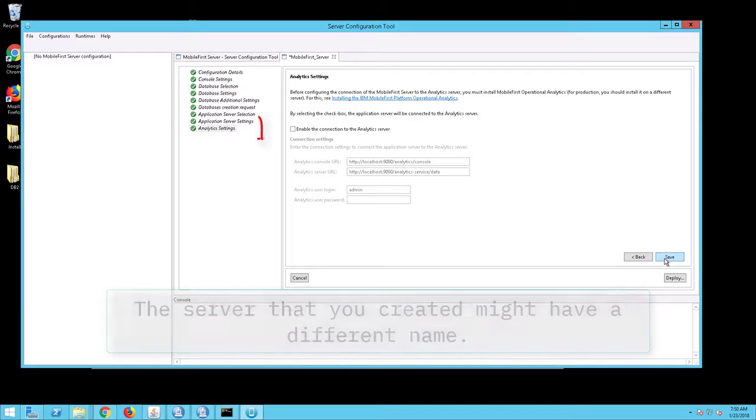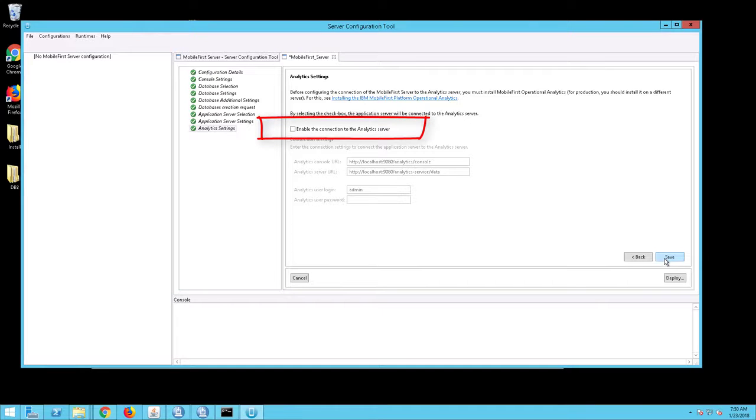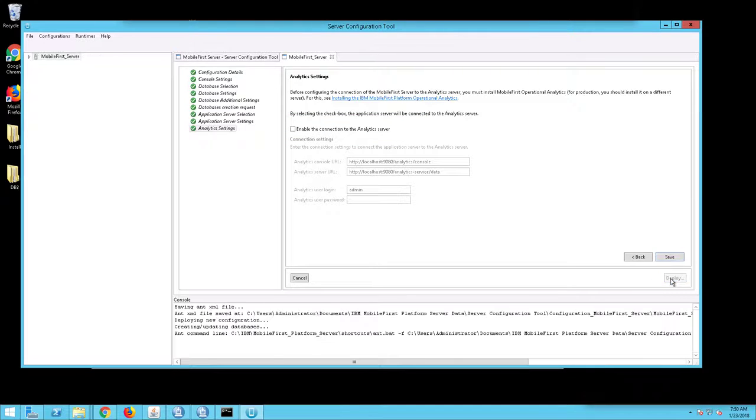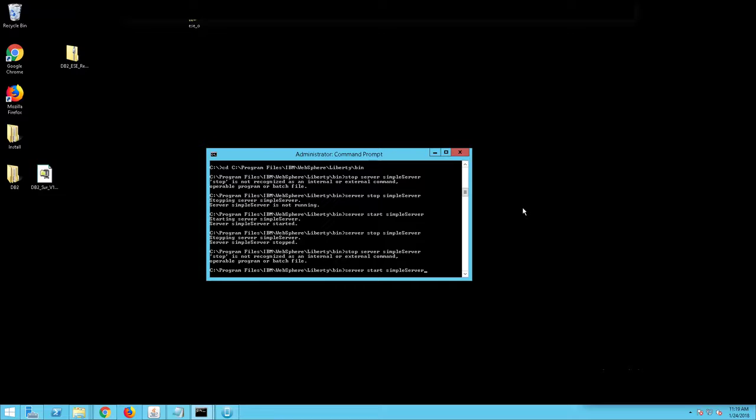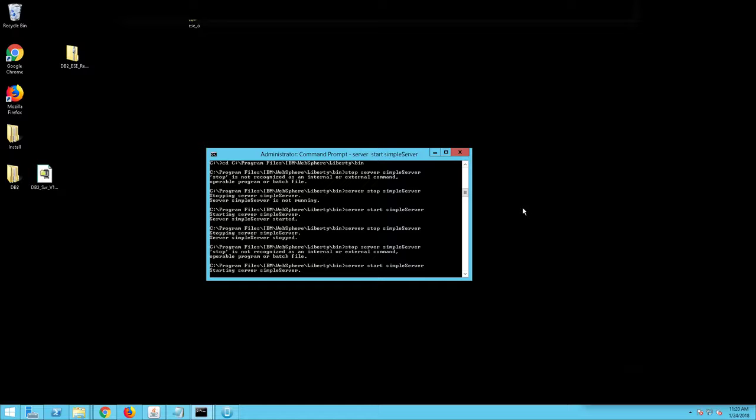The Analytics settings screen will appear. Leave the checkbox unchecked and click Save. Then click Deploy. After a few moments, the configuration will be successfully deployed and you should see a message, Build Successful. You will now need to stop and restart the WebSphere Liberty profile.